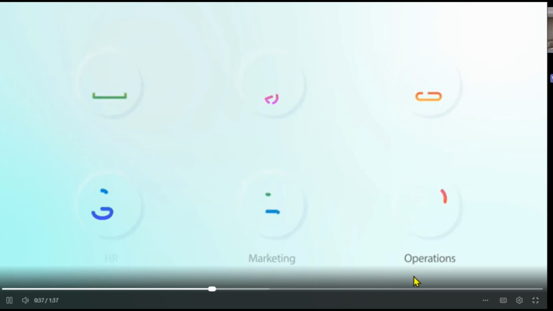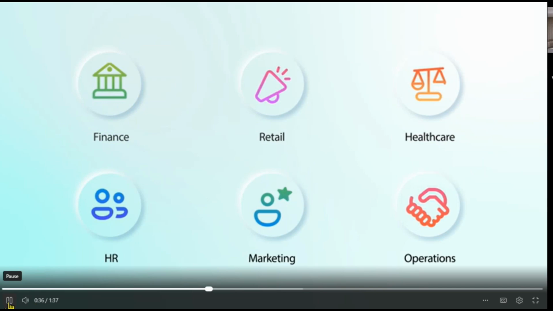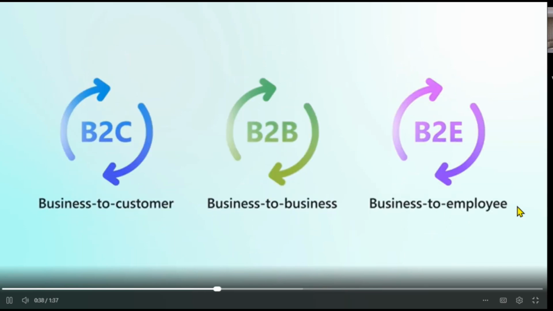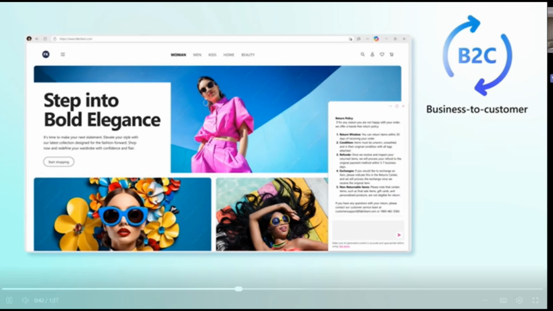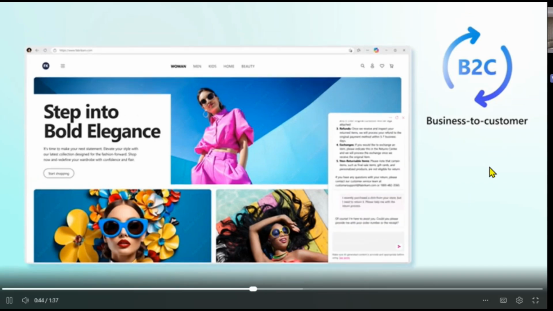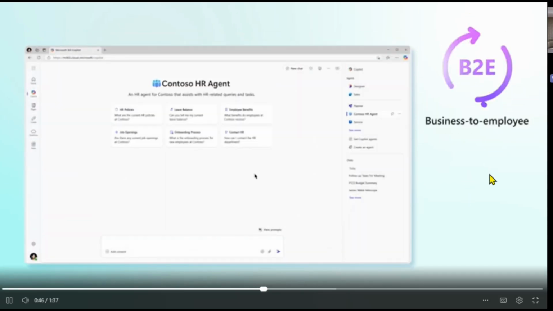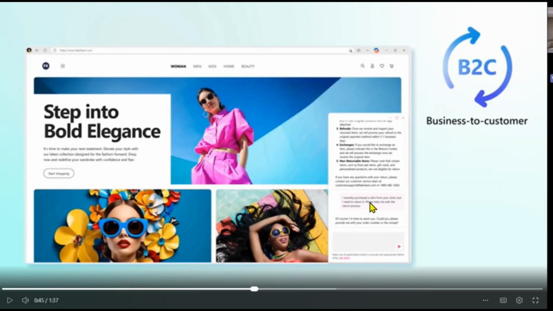In different industries, like finance and retail, you can utilize this Copilot. The workflow goes business to customer, business to business, or business to employee. Accordingly, you can make your agent, so there is no restriction. For example, if I'm doing it for a customer and I want to update something on this website or make some changes, I can simply do it.